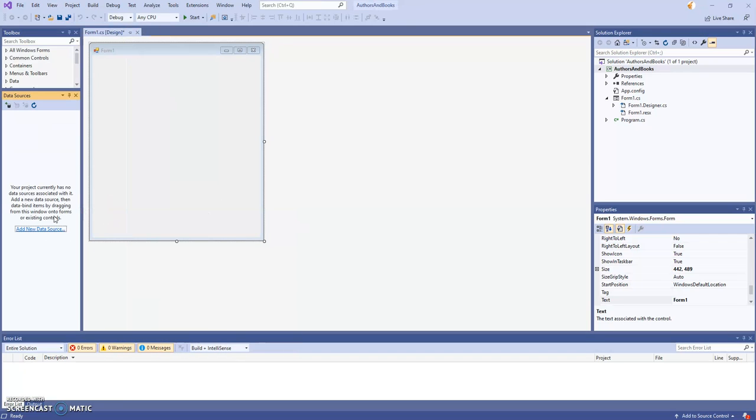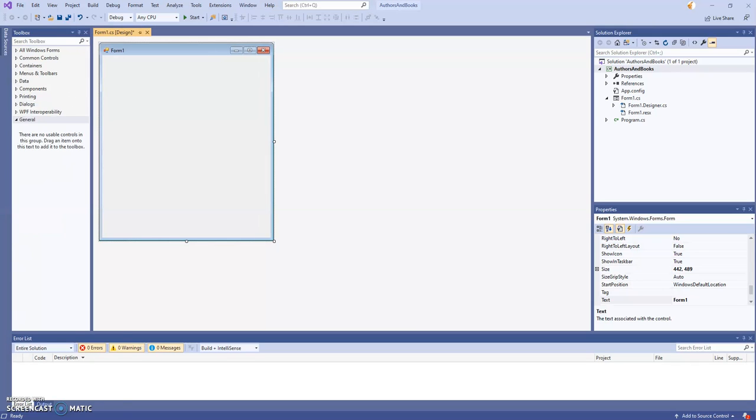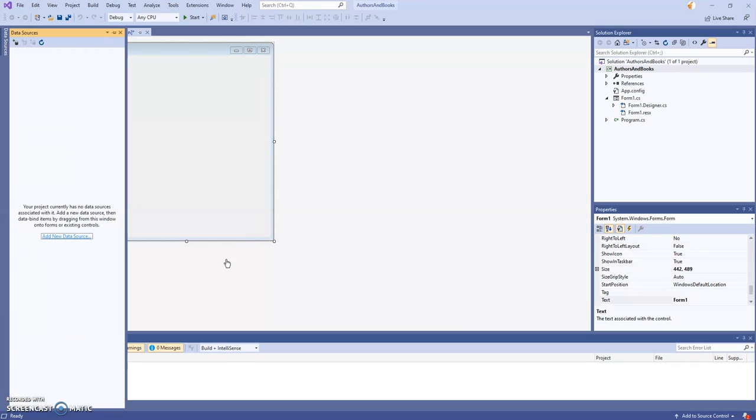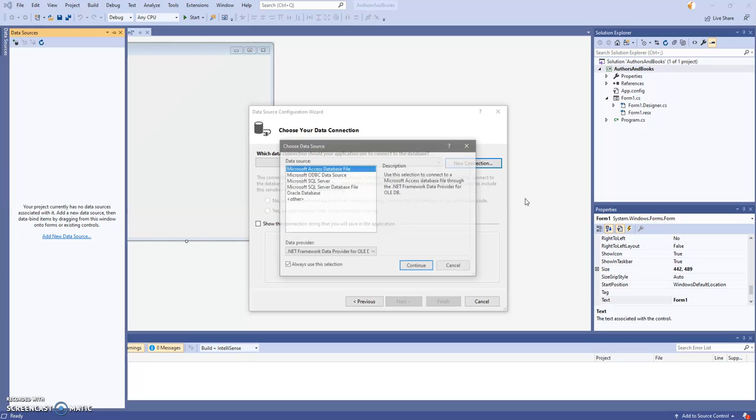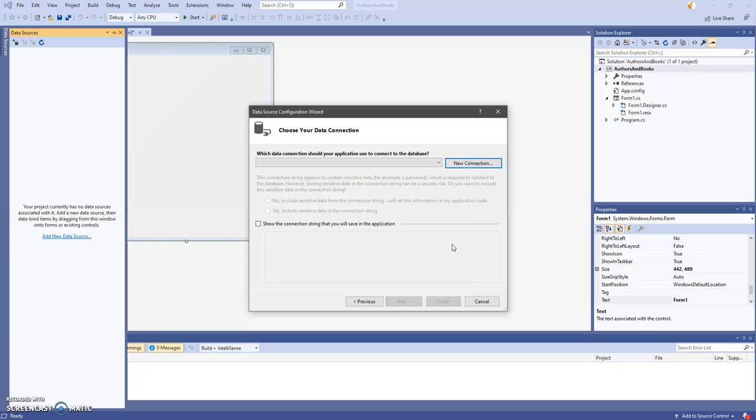Okay, so I'm going to do Add New Data Source. Again, connecting to a database for now. And a data set is what we're doing here. And then I'm going to establish a new connection, connecting to Microsoft Access database file.